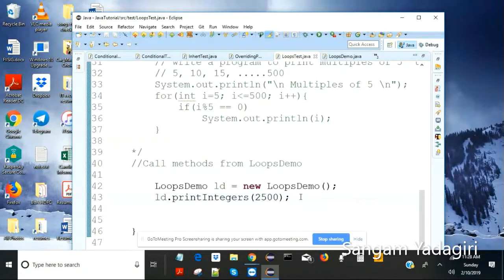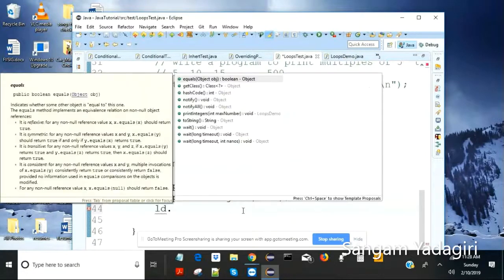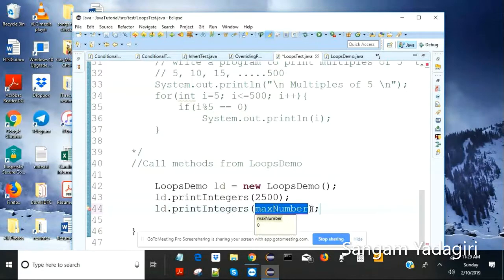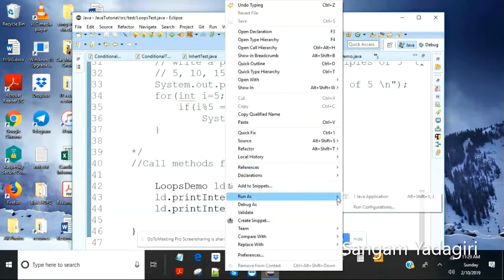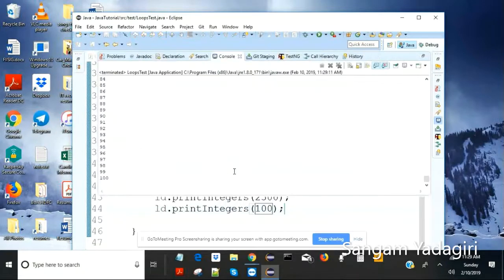Okay. So if I want to call another time, I can call ld dot. LD is the object, dot is the operator. Now what is the function we just created? Print integers, max number. So I want to print only till 100. That is possible again. So I can call it multiple times. The advantage of a reusable function is you can call the function any number of times without having to create the piece of code again and again.